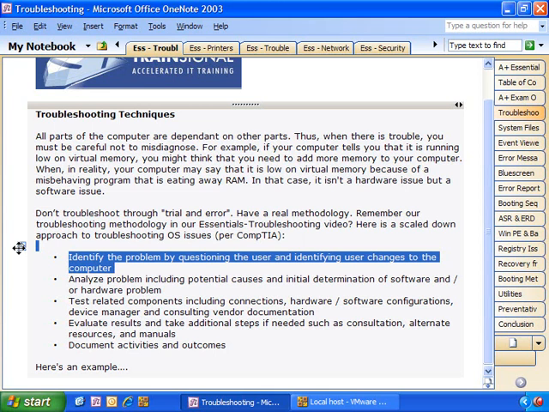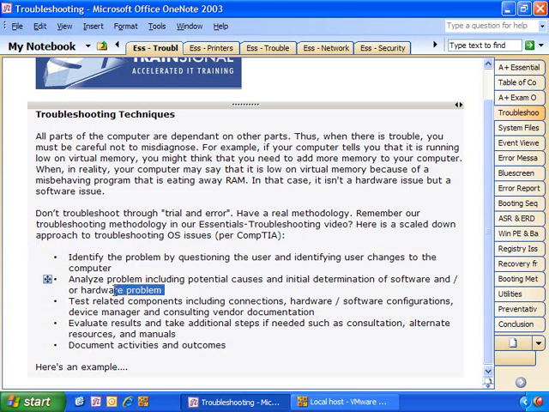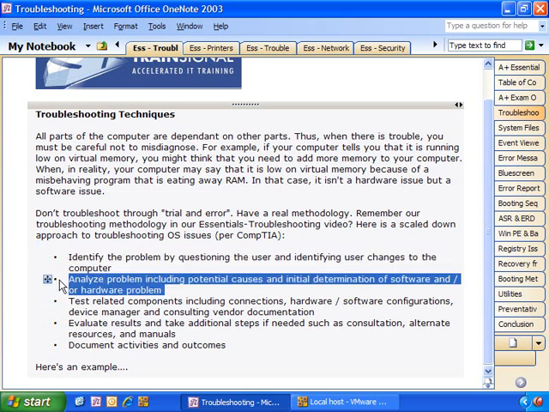Next up, analyze the problem, including potential causes and initial determination of the hardware or software. So, like I was saying, you're analyzing the problem. What could be the potential causes? The network's down, the printer's off, the printer's out of paper, maybe the print spooler's down, maybe his application's malfunctioning. Can he print from another application? These are all examples of potential causes for this problem.